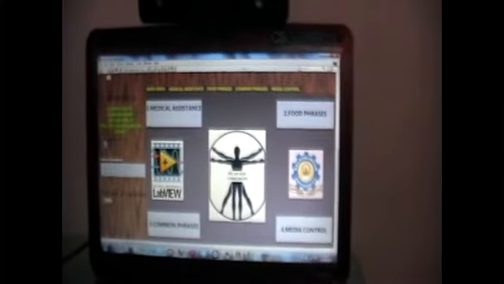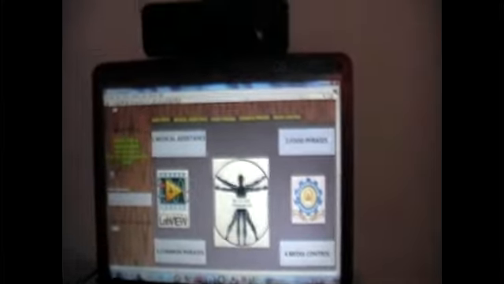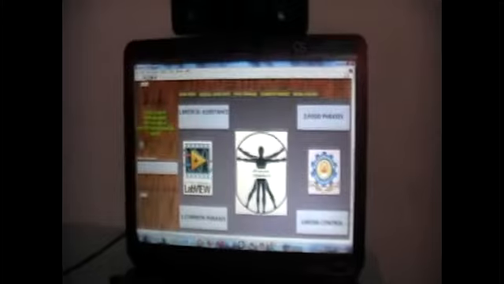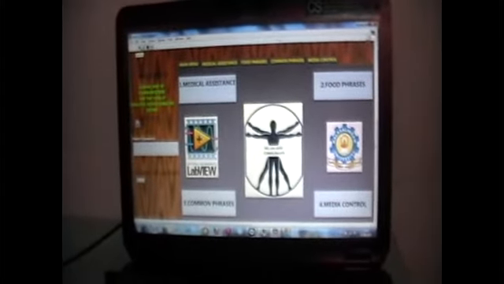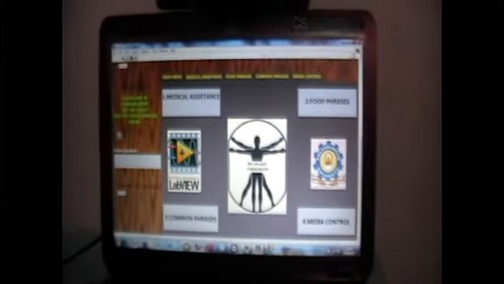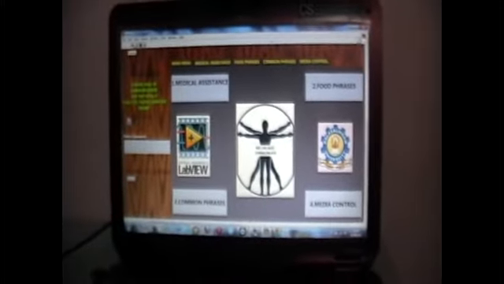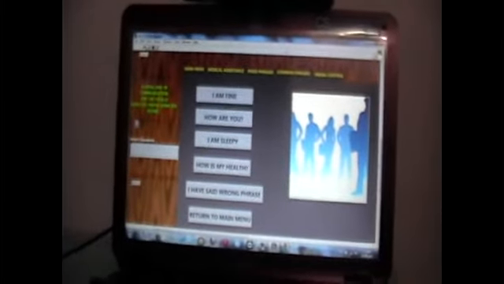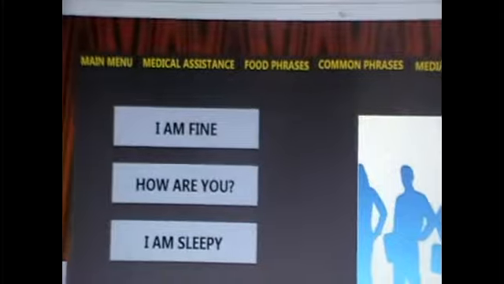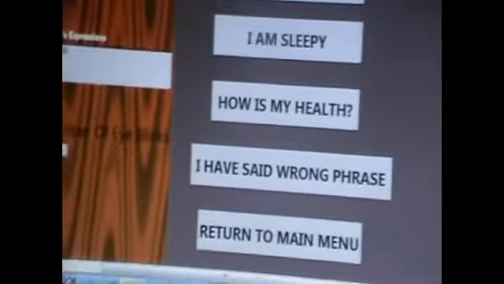Now my friend will select the common phrases tab by blinking appropriately. He has blinked his eyes thrice and the common phrases tab has been selected. Now he has blinked his eyes 4 times and he has selected that I am fine.